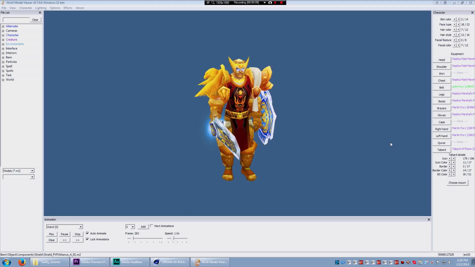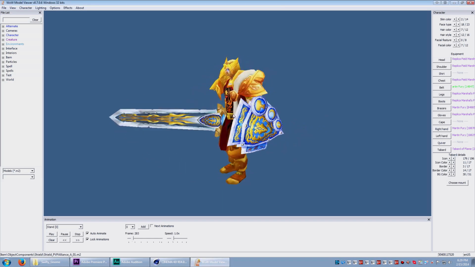I'm going to show you how to rig a character in Cinema 4D. But first, we've got to open up WoW Model Viewer to export the character. And who better to export than the one and only Swifty? I'm actually working on an animation that has Swifty in it.